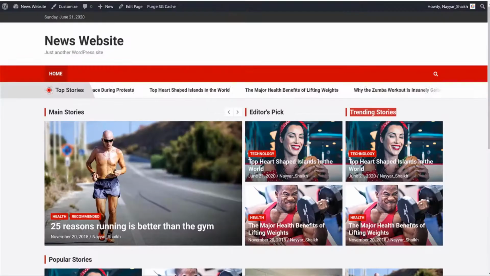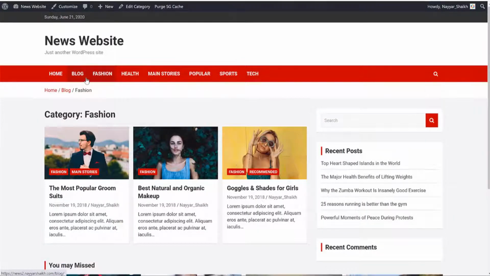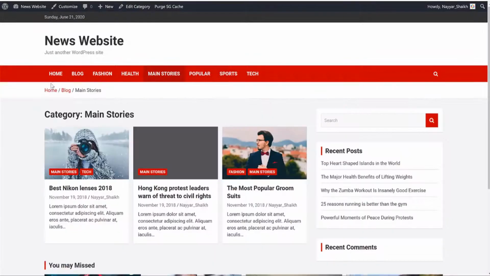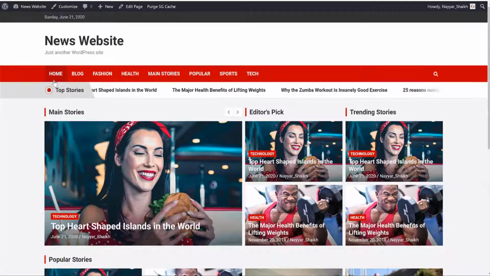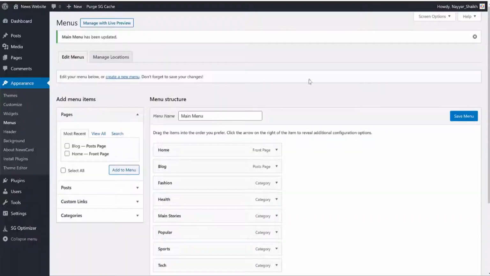Now again, if you come back to your website and refresh this page, as you can see, you have your menu over here. If I click on fashion, if I click on blog, this style is already present for us. So this is how this works. Now you also have one more menu, as you can see, the top menu, which is given at the top right corner of your website. If you want to create this menu, again come over here, click on this link, create a new menu.